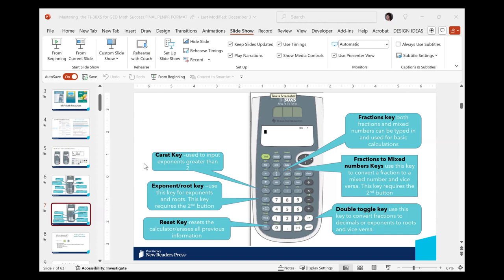Okay, so for those of you who missed that, this is where your caret key is. This is where the exponent key is, which will get you whatever number to the second power. Keep in mind that if we have to call up a square root, the square root is also above this key. So we're going to hit the second button and then this x squared key to get there.